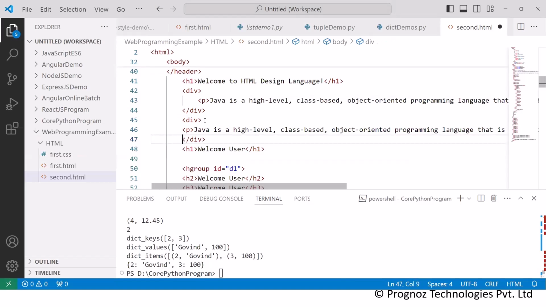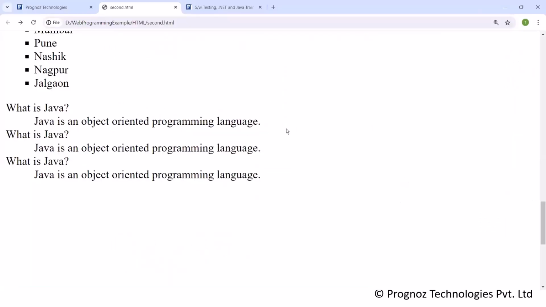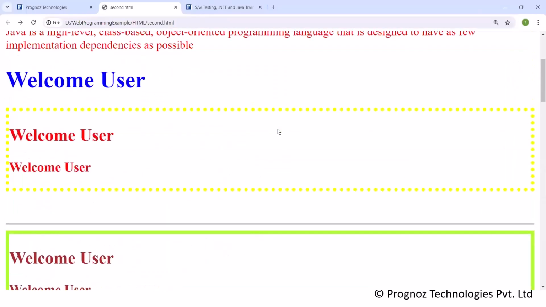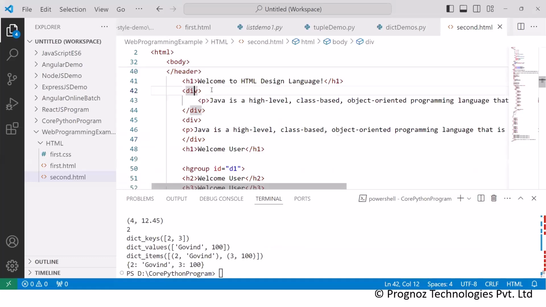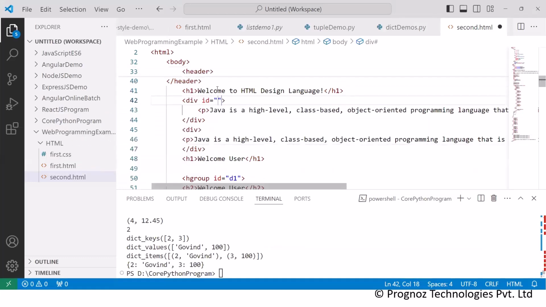Okay. So if I go to the browser and refresh it, I'm not getting any difference yet. So what do I need to do again? I have to implement CSS. Without CSS, it is not possible to represent left or right. So here I'm going to give a name to the div element by using the ID attribute.